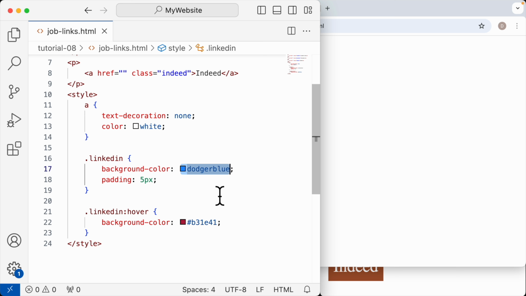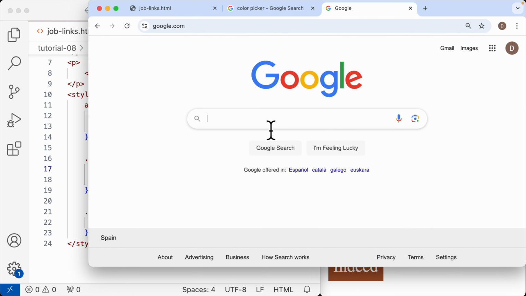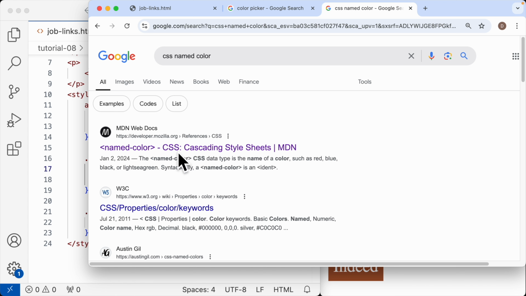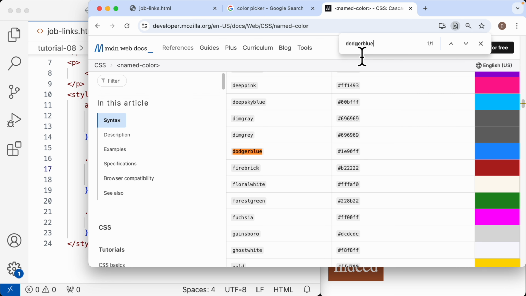To get its hex value, I'll open the MDN page with named colors we've seen previously in this course. For that, I'll go to google.com and then Google CSS named colors. Then I'll open this link, press Command F to search this page. Command F is for Mac and Control F is for Windows. Then I search for the Dodger blue, and here's the color. Now notice that in this adjacent column, there is the hex value for the Dodger blue color.